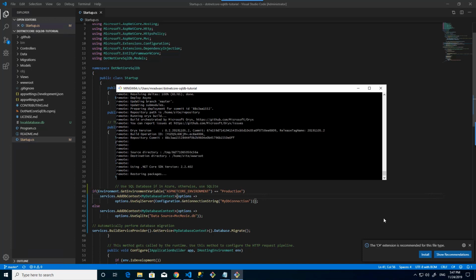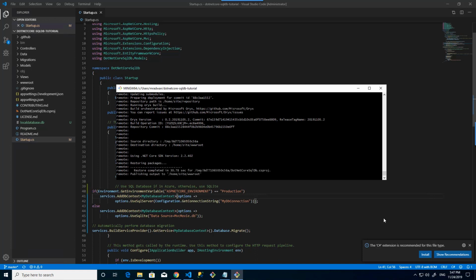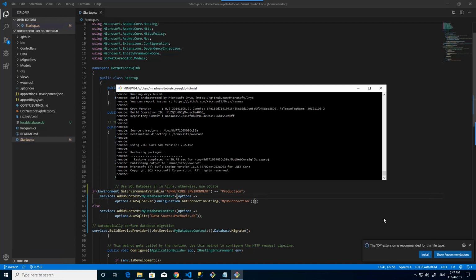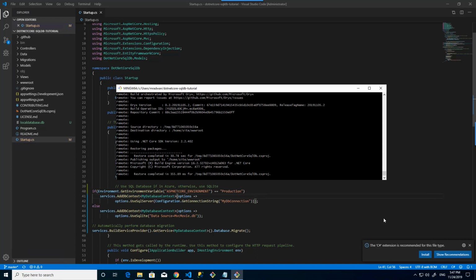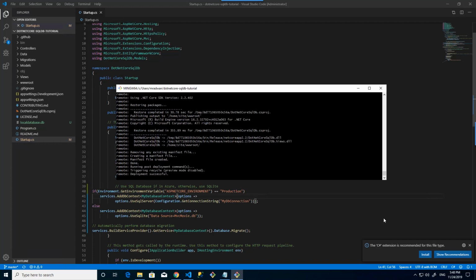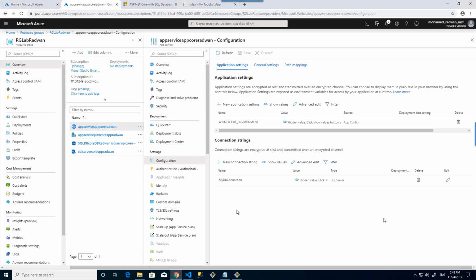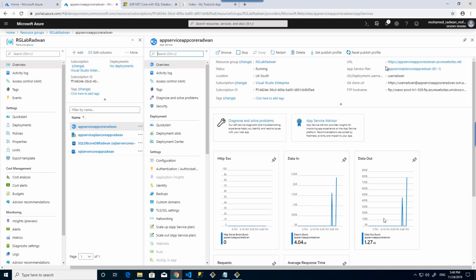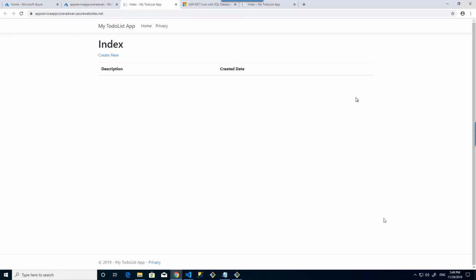Once it's completed, as we can see, it restores the package. So all the package, and also part of the code that I put in, as we can see, it is doing the data migration. So let's navigate here to the application and open the URL of the app service. So as we can see now, we have the to-do list running on app service.